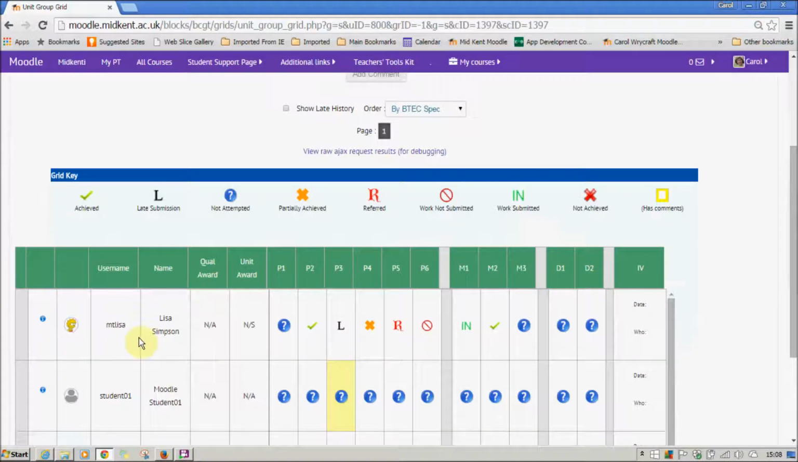And we will see here for Lisa Simpson that we've got a not attempted for P1. And you see the grading symbols all put along here on the top so that you don't have to remember them. She's been late for that piece of work. This P4 is partially achieved, probably because there's another half of P4 in another assignment somewhere else. P5 has been referred. P6, no work submitted. M1, the work is in but hasn't been marked. M2, that's actually been marked and achieved.